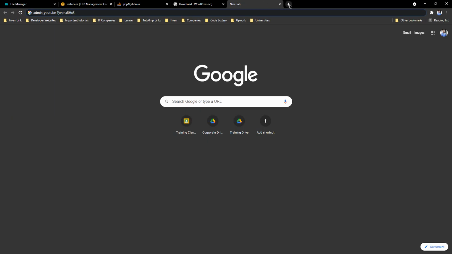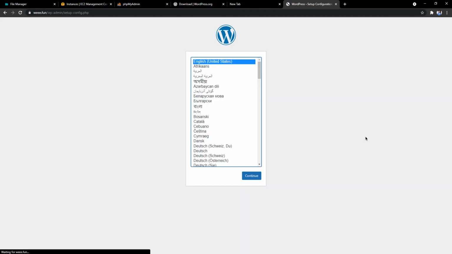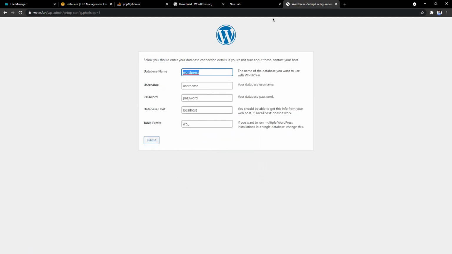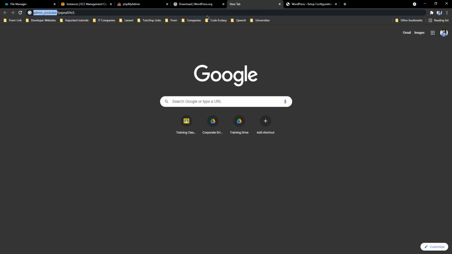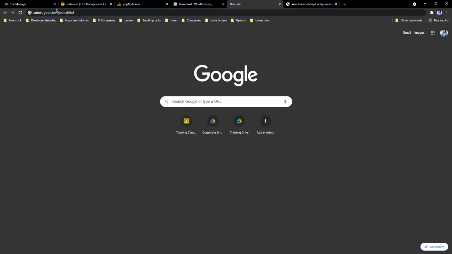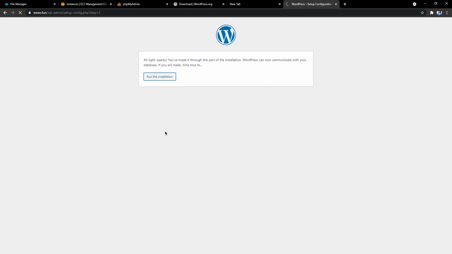And now if we go to our v.fun domain, we can see the installation panel of WordPress. Yeah, voila, that's pretty cool, right? And now the database name we have copied over here, we'll paste it, we'll paste the password, and the table prefix, let it just be. Run the installation.